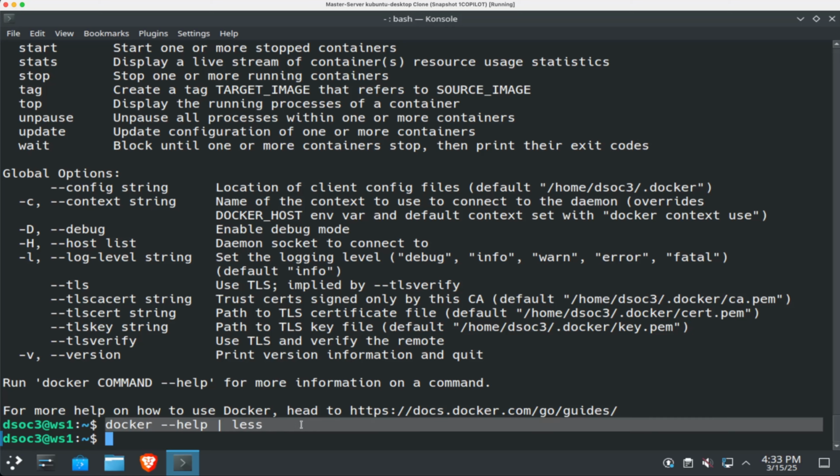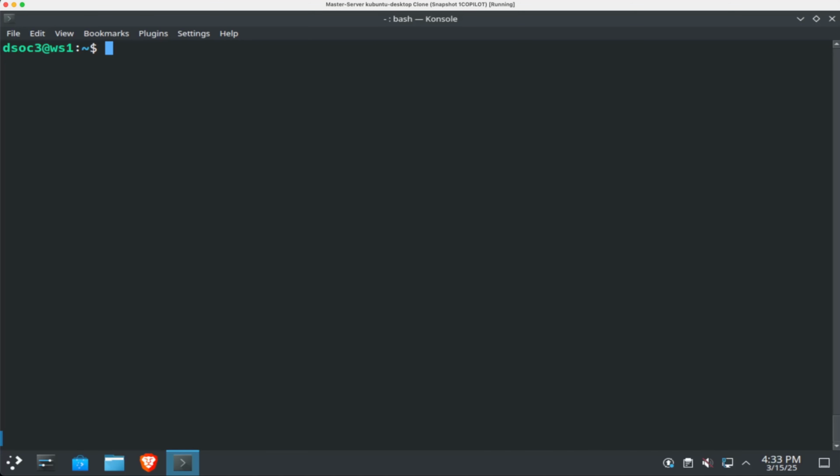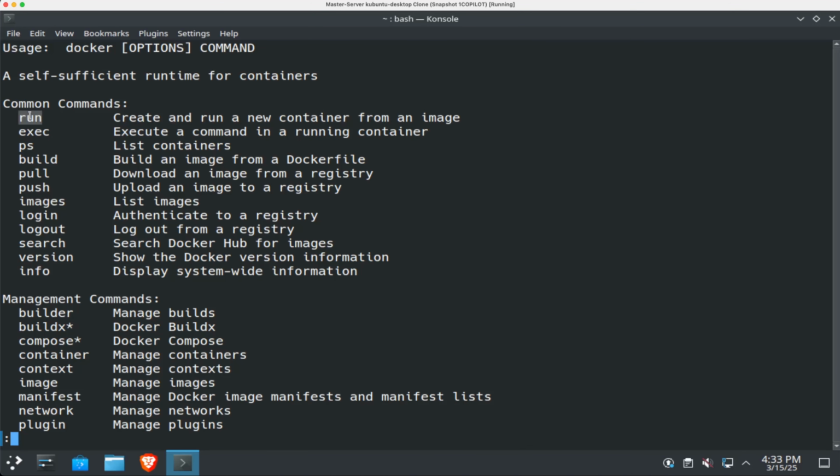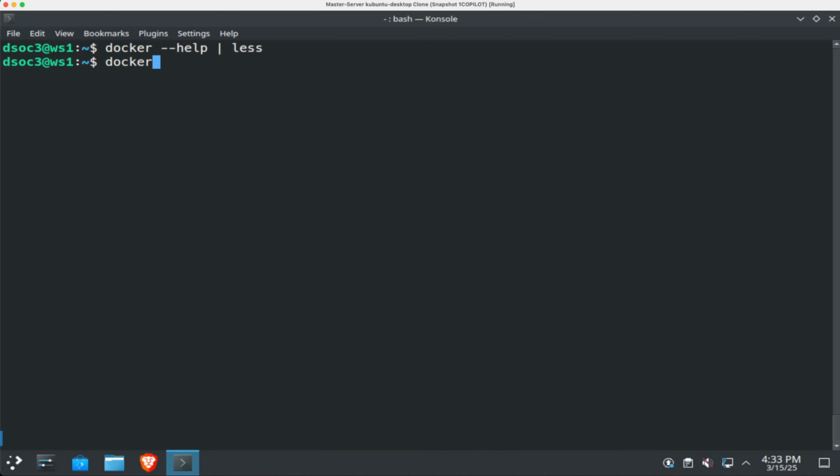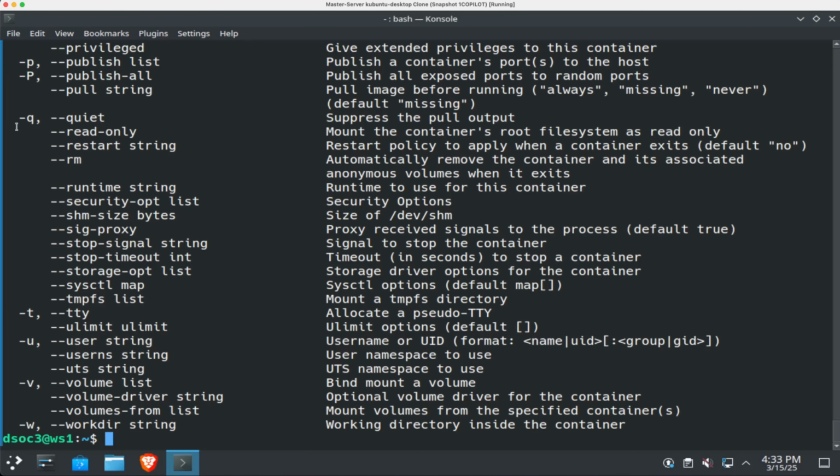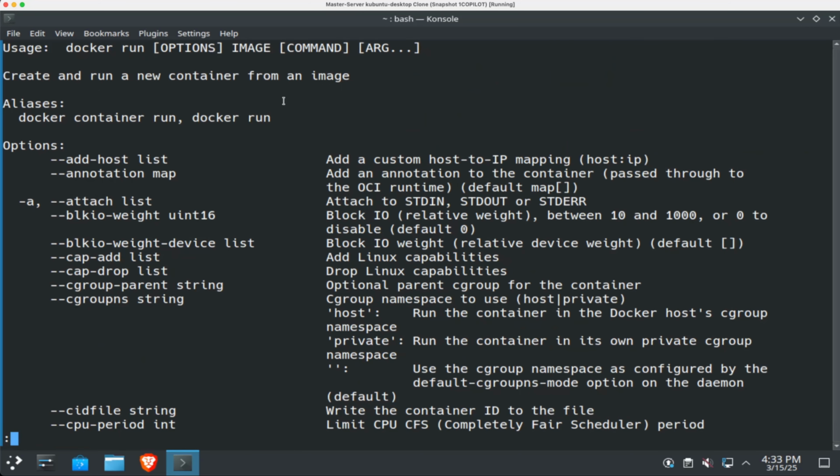Wait, let me share this with you in the chat. So the second command is docker help, right? We have the run command, so let's see how you can use this command as well. Then I will show you more details further. So docker run --help. Again it outputs lots of content, so we go ahead and use less.